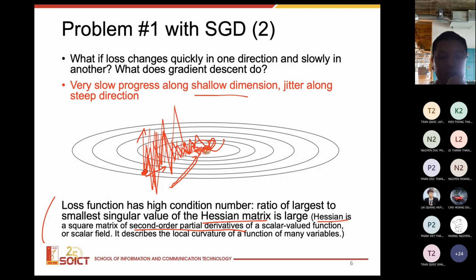So here the fact is saying that the loss function has a high condition number, the ratio of largest to smallest singular value of the Hessian matrix is large. So that means that the partial derivatives over different dimensions will be very different. Some are small and some are big, right? That's why you are seeing this problem. The loss will change quickly in one direction and maybe slowly in the other.